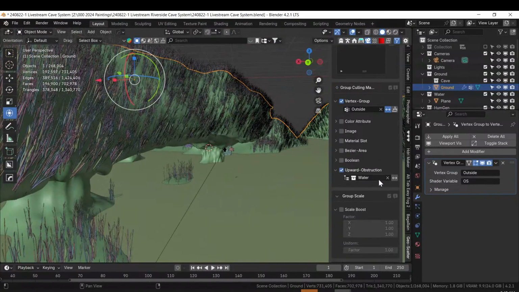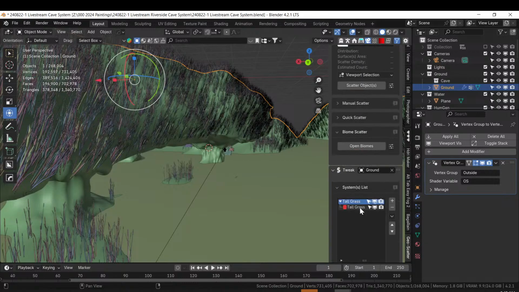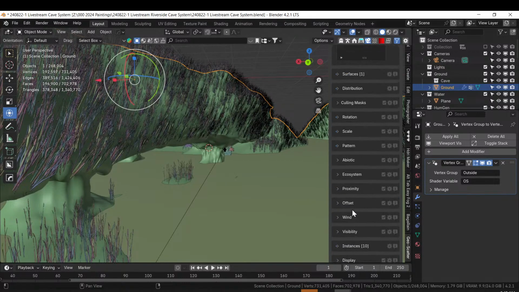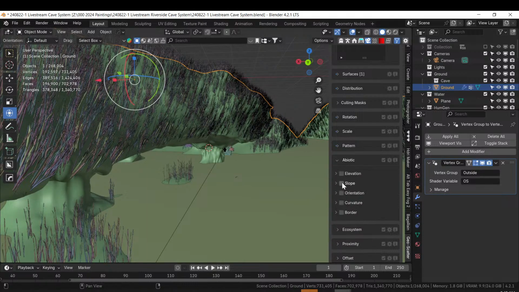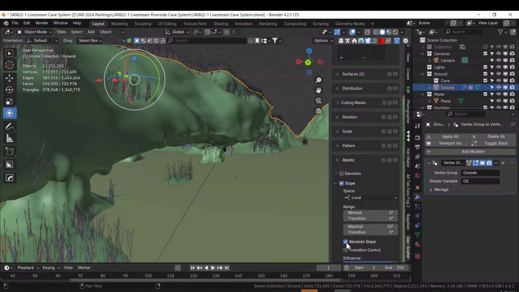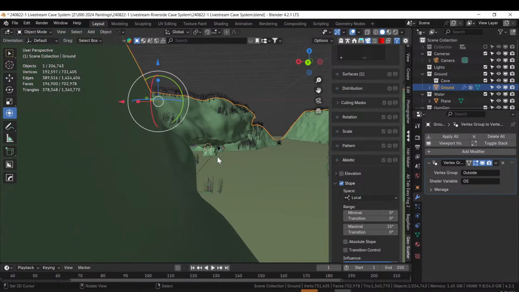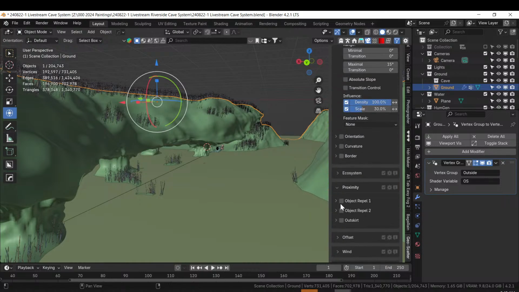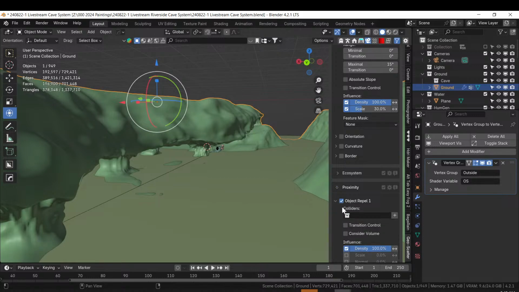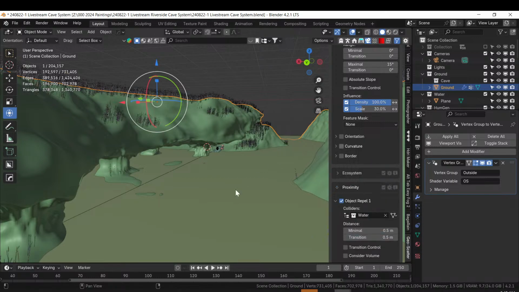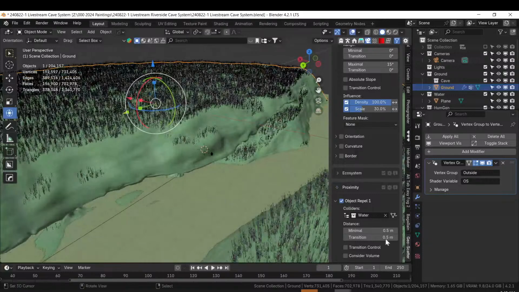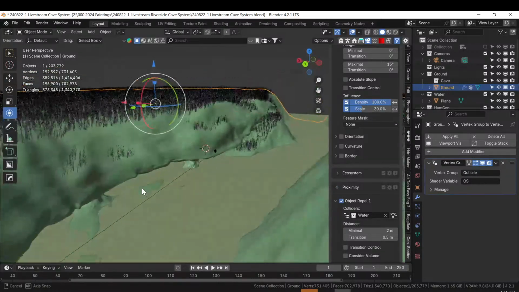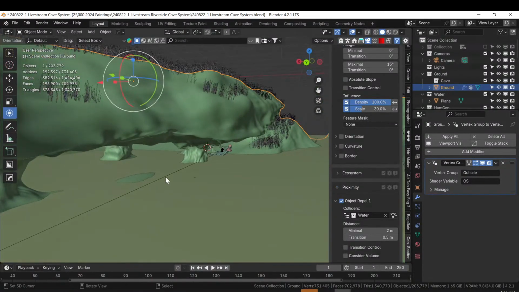Then the next thing we want to do is come back to our tall grass and abiotic slope. Make sure we get rid of absolute. Yeah. Then I think we want proximity to repel from the water. Just a bit, yeah. So we don't get anything near, we make it like 2 meters from the water. Cool.